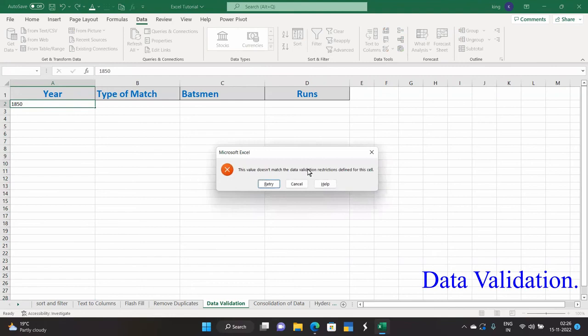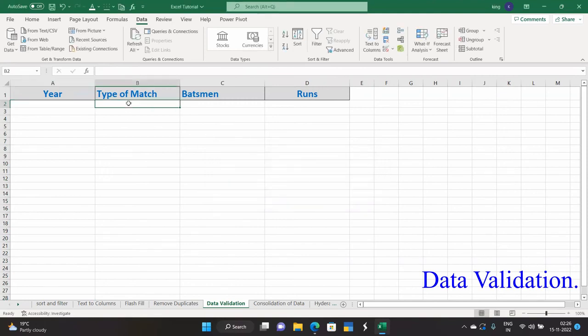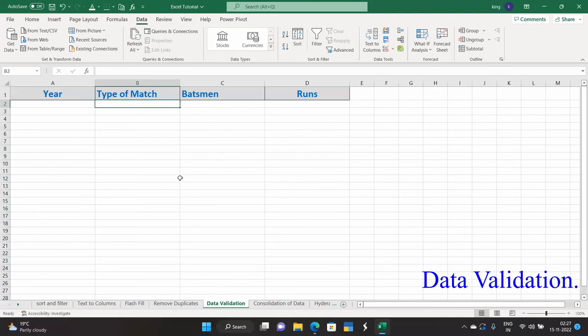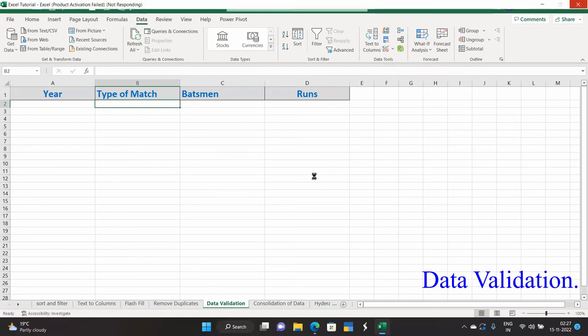This value does not match the data validation restrictions. This kind of error will be displayed. Suppose I try to enter here OD, as a limit is given, minimum characters 3. So it is showing that the data entry is not acceptable. To avoid errors during data entry, this validation option is very useful. We can circle invalid data. If any invalid data is entered, that can be circled once the total data is entered.